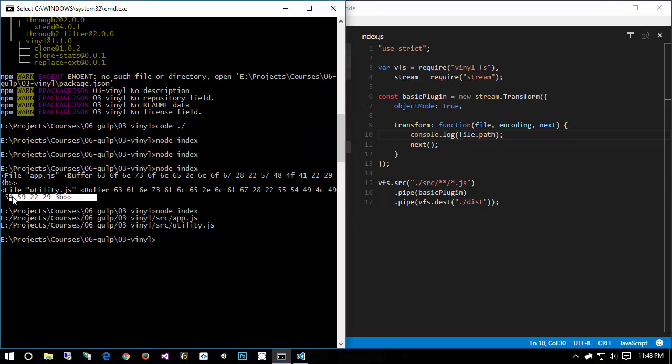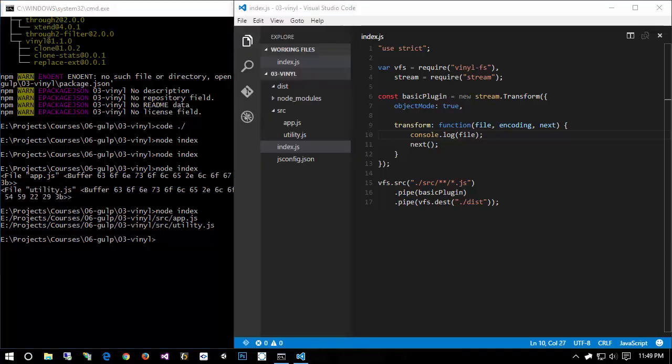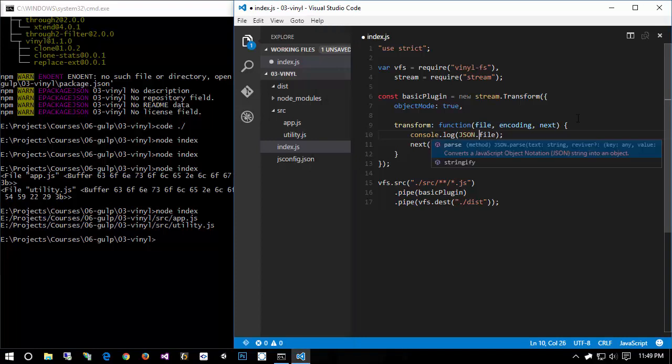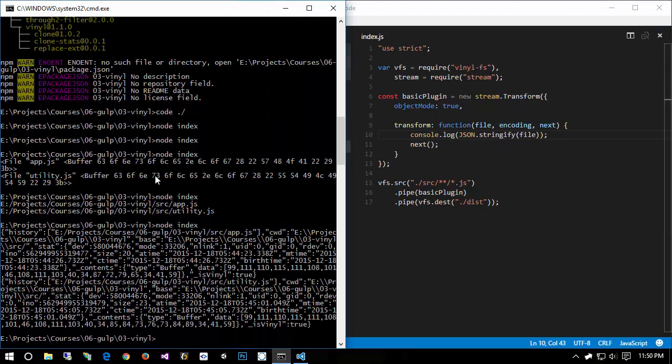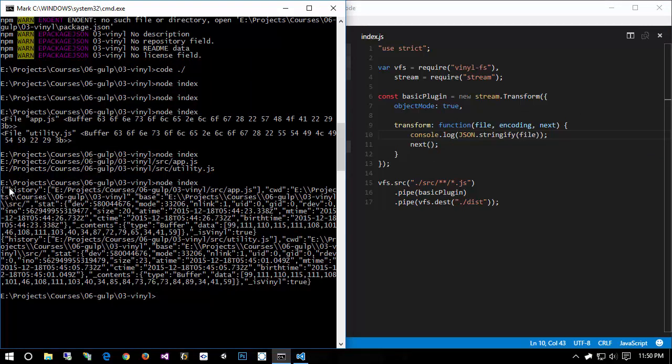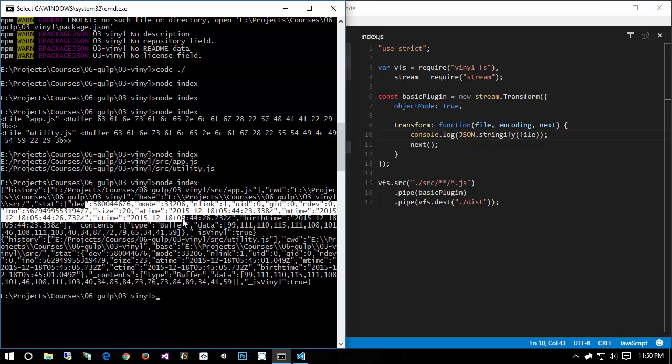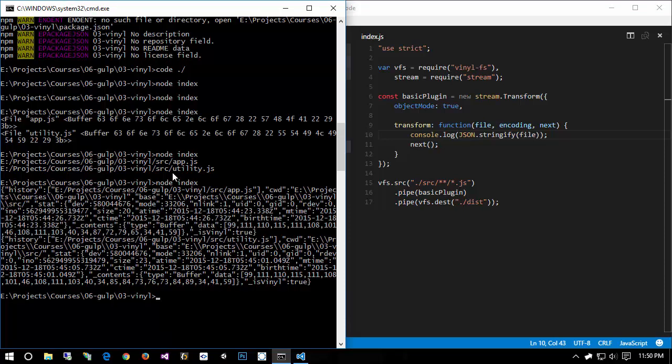The reason why this doesn't look like a straight up object is because the file object has its own toString implementation. If you're curious, you could also go ahead and just say JSON.stringify the file to actually look at all the different parameters inside of this file. So we have things like history, CWD for the current directory, mode, base, all this stuff we can take advantage of. And if you're really interested, you can, of course, open up the source code of VinylFS and take a look. But anyway, let's go ahead and actually grab the contents of the file and perform a transformation.